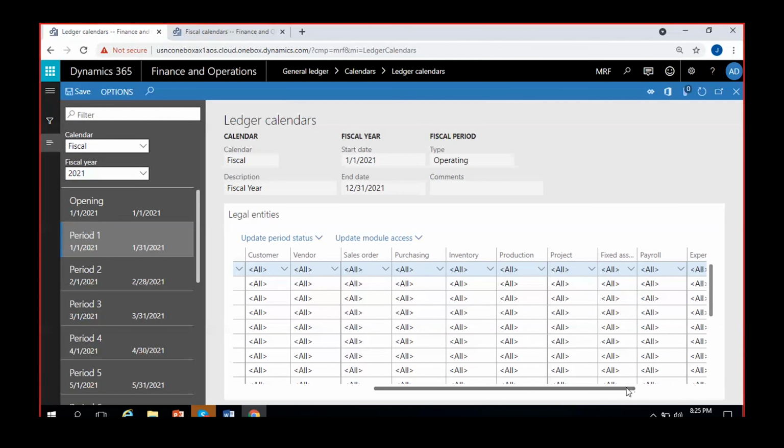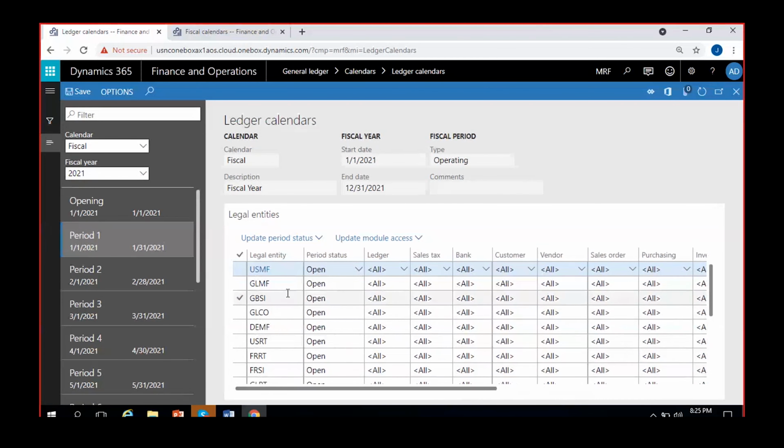So what this indicates is that for this particular period, January 1st to 31st of January, which is open for the USMF legal entity here, where the status is open, the access is given to all the users. Again, the user permissions that are given to the users individually will override this access.